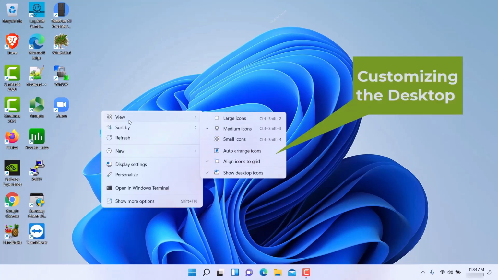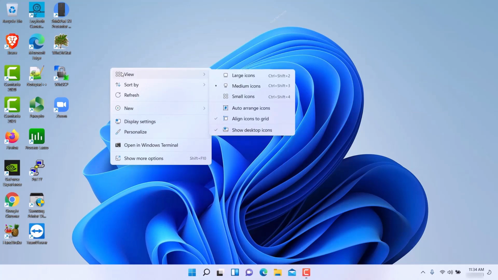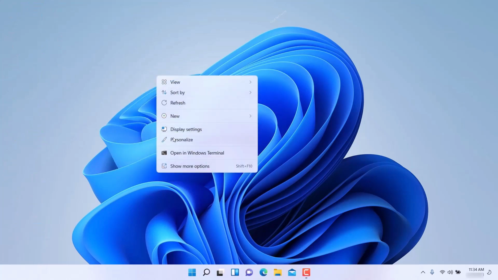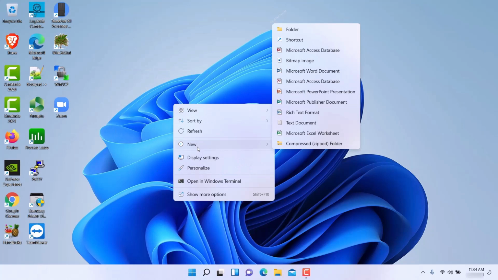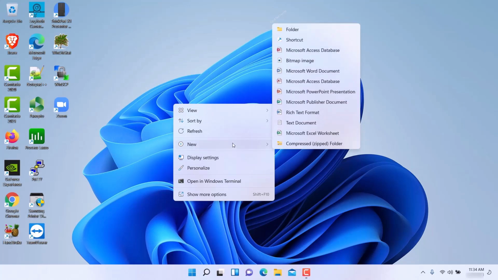You can customize the view of it by right-clicking on it, and you have a bunch of options here. You can change the view to have larger icons or different types of icons, and whether to arrange the icons on your desktop a certain way, align them, and even to show or not show the icons on the desktop. Also, you can create new shortcuts or new folders on the desktop.